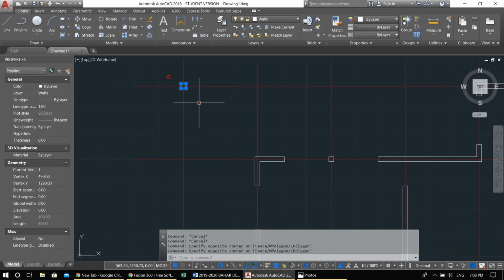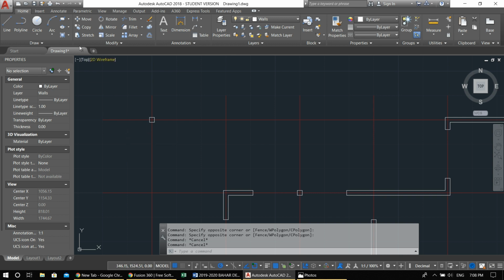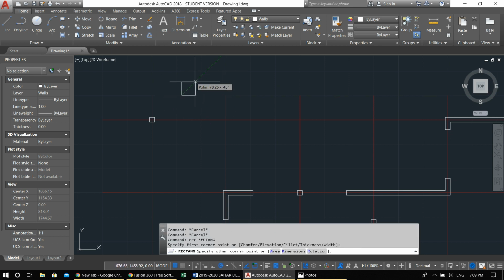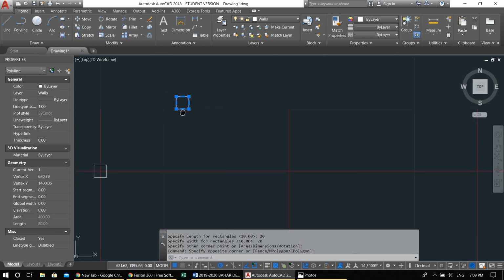Alright, so now I select this. The other way of doing this is just to draw a rectangle. You can pick it from up here, or you can type REC for rectangle. You give it a beginning, then you click on dimension, or you press D enter. Here I have 20, enter, 20, enter. Here you go, we have another.